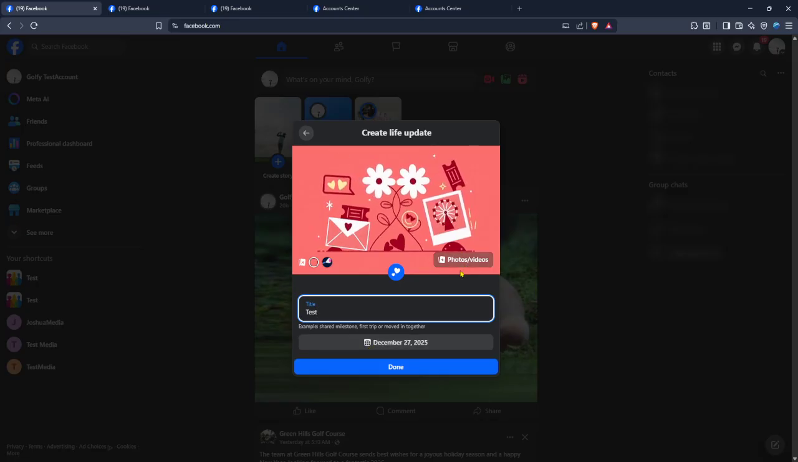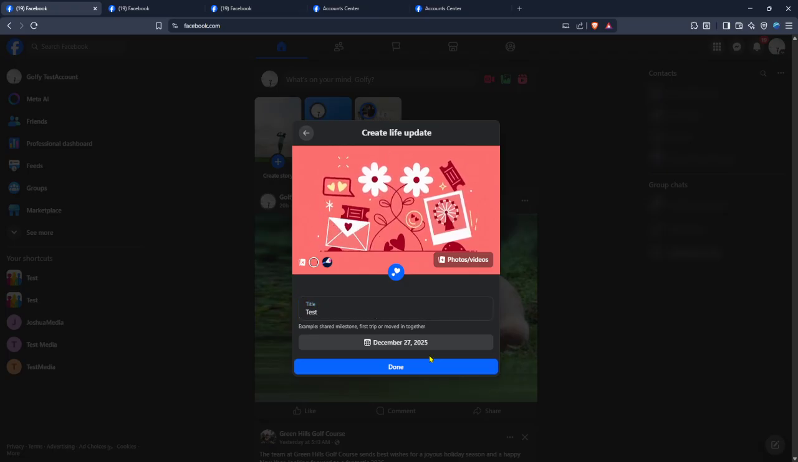Take a moment to check the audience selector and choose who can see this post, such as public or friends, based on your comfort level. Keep your wording concise and meaningful, and make sure the date reflects when the event actually occurred, not just when you're posting it. When everything looks right, click Done.